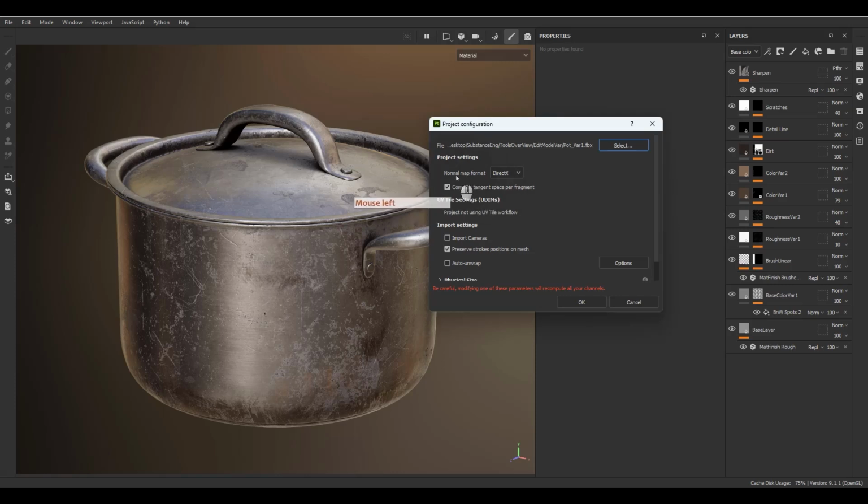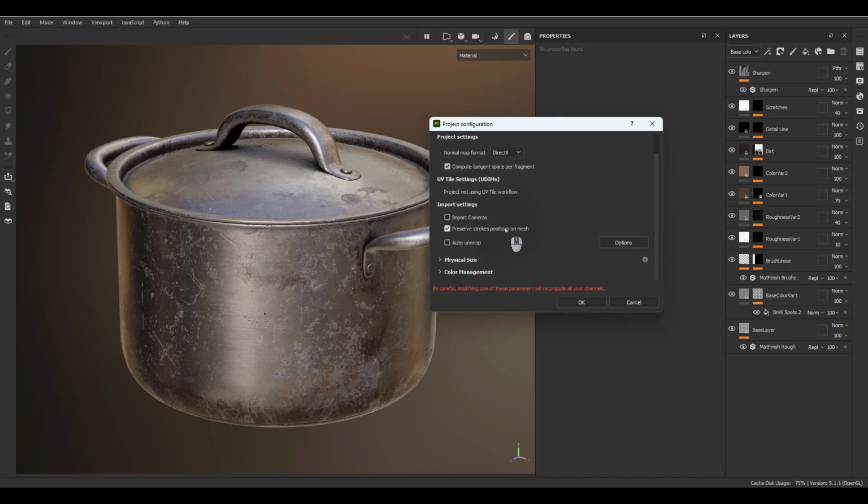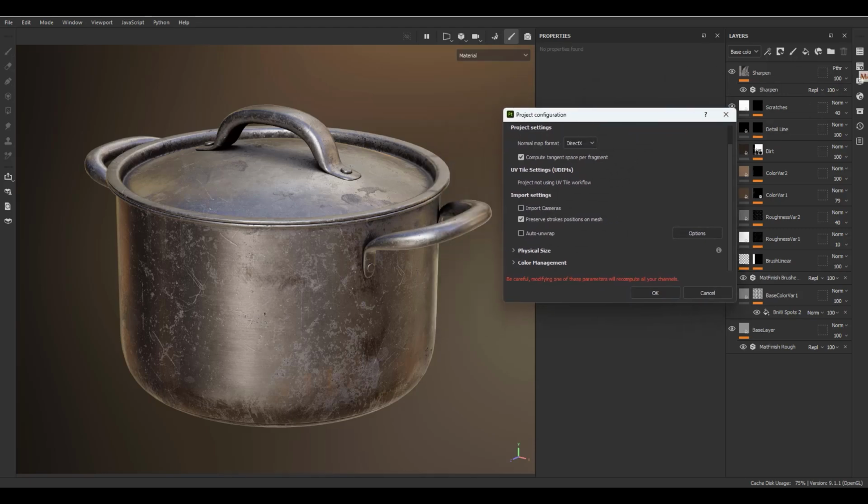Now for the normal format, you can change DirectX to OpenGL here, but it's not recommended. You can import the camera if you forgot to export the camera with the FBX file. You can import it after creating the project, and you can use the auto unwrap option. And there is one option that is necessary to be turned on, which is preserve stroke position on the mesh. What does it mean?